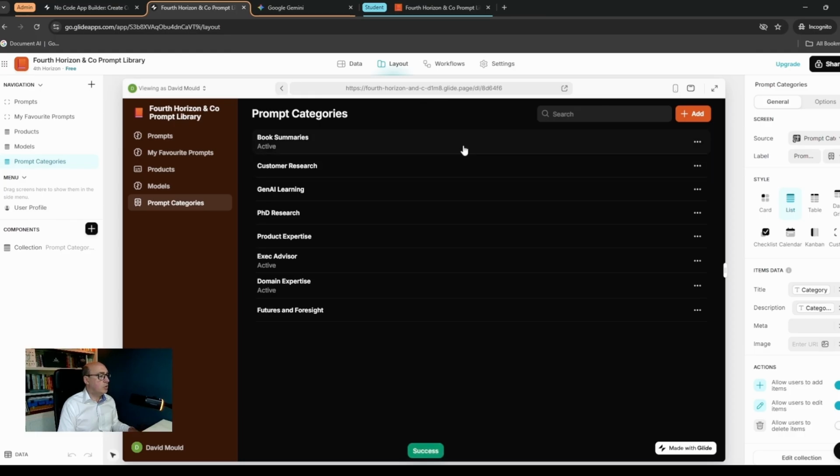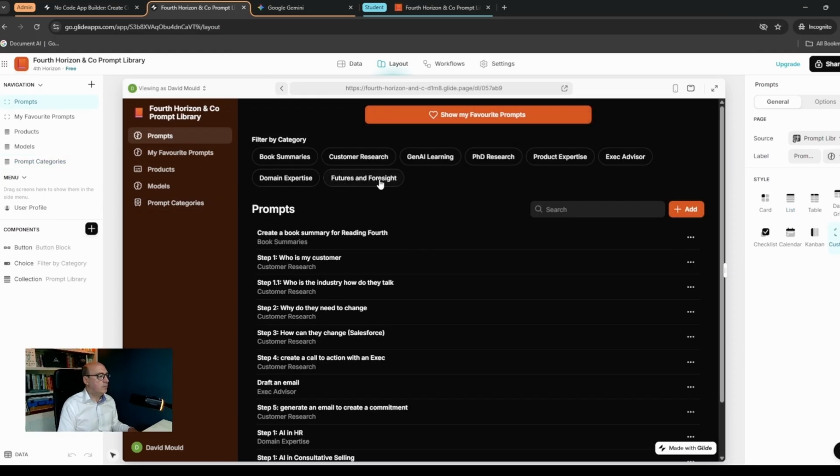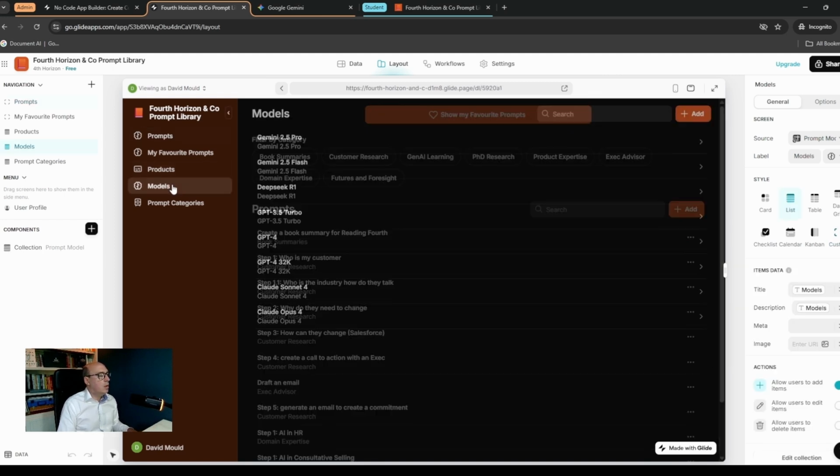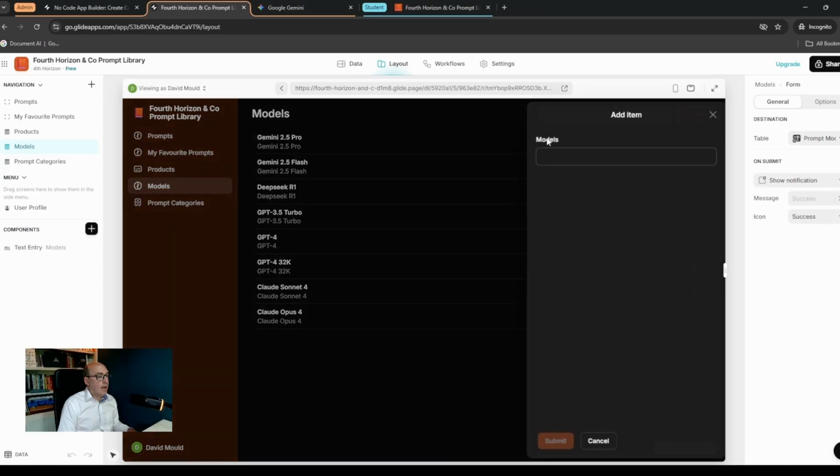We've now got a category. Just to show you what that looks like, when I come back into prompts, I now have Futures and Foresight here straight away, seamlessly, instantly. Where we are right now, I'm going to add in a few more models. So I'm going to add in GPT-5 off the announcement.